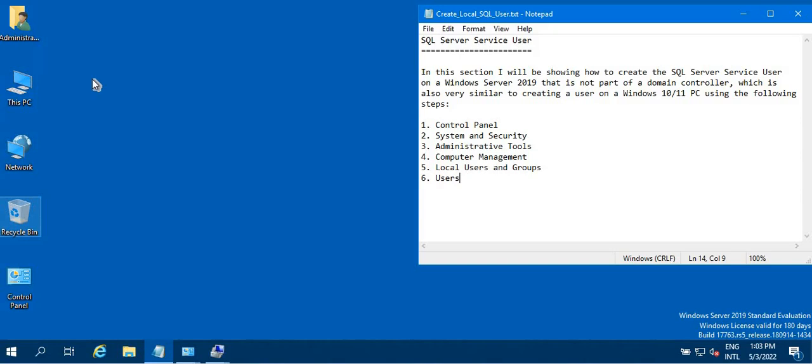In this section, I will be showing how to create the SQL Server service user on a Windows Server 2019 that is not part of a domain controller, which is also very similar to creating a user on a Windows 10 or 11 PC using the following steps.